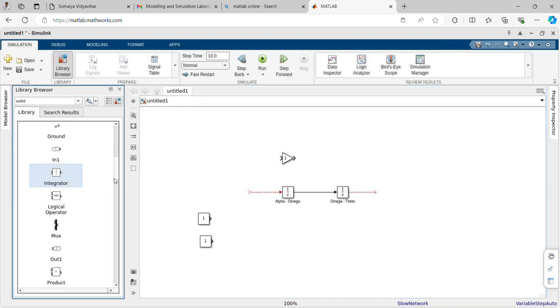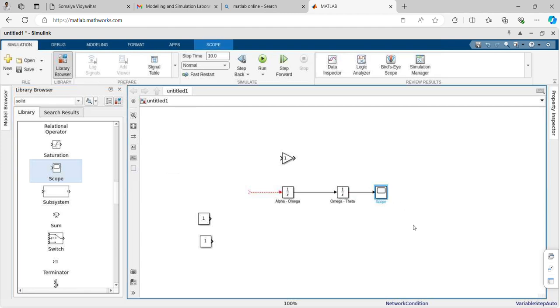Now to show this angular displacement, we will use something called a scope. The scope gives us a good idea by showing the output graph, so that we can see how the output is occurring. One more thing we will need: this gain block is to show the minus of g by l. Here we are assuming mass to be unity, so m is 1. We need to multiply this g by l block with sine theta and subtract it from this alpha.